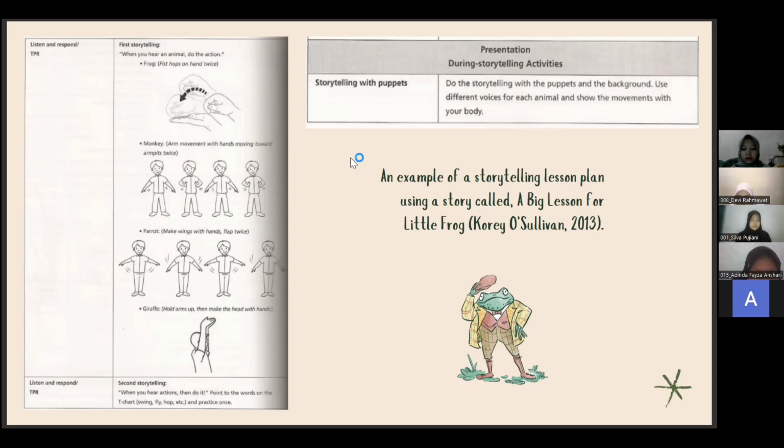The second storytelling activity is to tell your students, when you hear an action, do it and point to the words on the board, like swing, fly, hop, and so on. And then practice once.